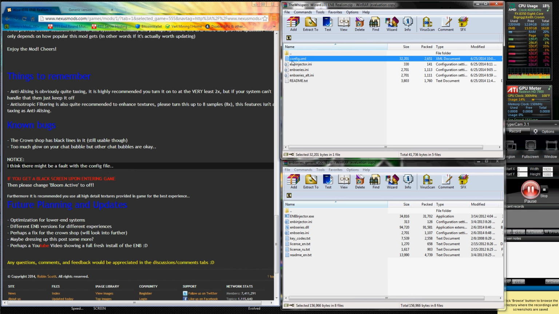As I said, there might be a fault with the config file. Basically this config file right here, I put it on my friend's computer and it didn't change anything. Or it could have just been a problem that we did, but go ahead and do everything I've told you to do so far.